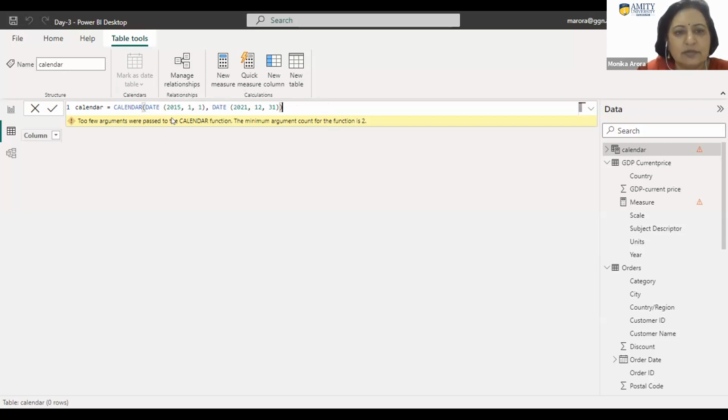So I think all the braces are there, so this is the starting bracket and the end bracket. It will be starting from 2015. Suppose I want 1 year of data, so I can change it to 2021 to 2023. So this is 2 years of data starting from 1/1, and it will be providing me all the dates. So if I execute it, the calendar, the minimum argument is 2.